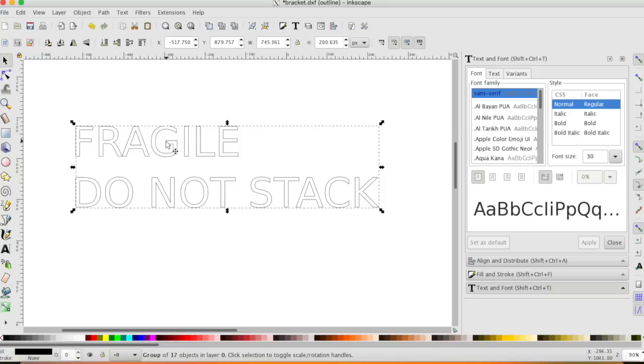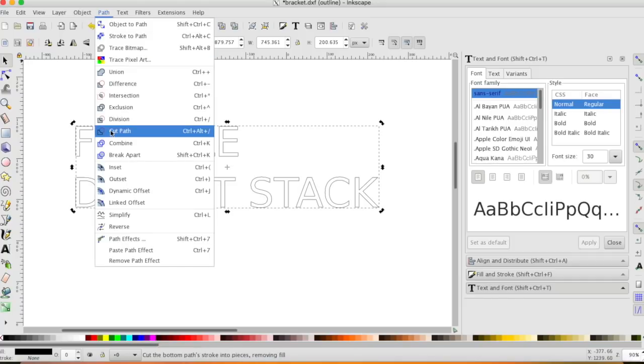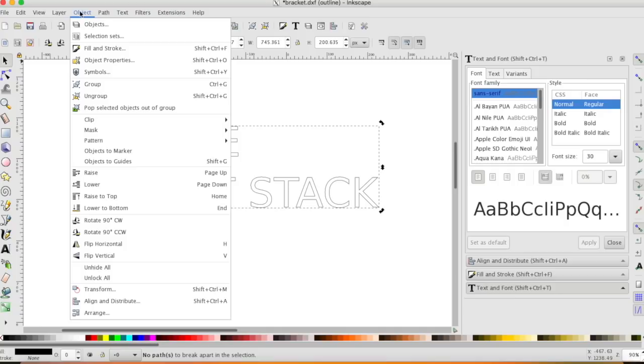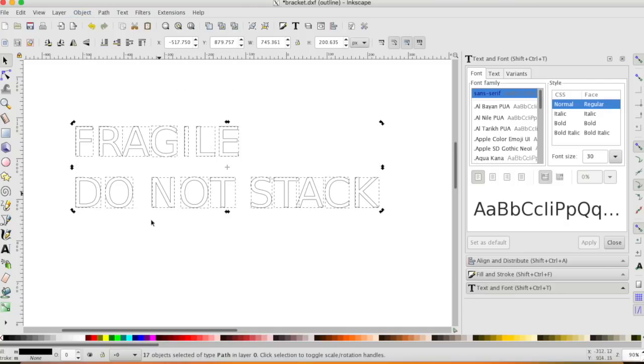The first thing we want to do is break these letters apart so we can work with them. The things I'm showing you here are common to other vector software such as Illustrator. The commands may work a little differently, but they work in a similar way. So we go to Path. Since we've already converted it to a path, we say Break Apart, and then we go over to Object and say Ungroup. And just in that one change, we have highlighted dashed lines around each letter now.